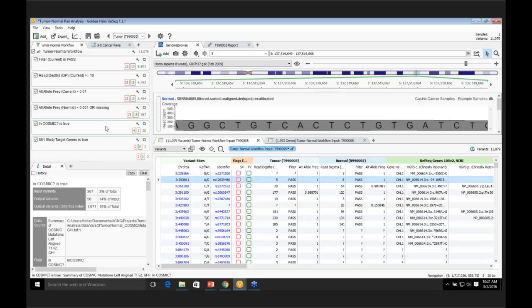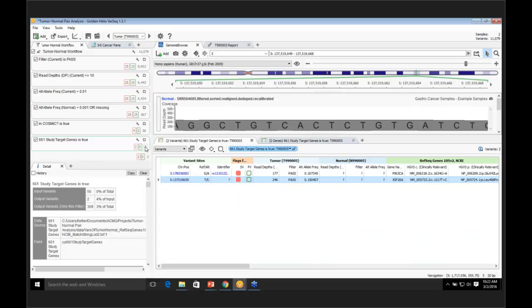Next, we only look at variants that are in COSMIC. And finally, we look at only variants that are in our targeted genes. And this brings us down to a list of only 2 single variants. And so we've included these 2 variants as primary findings for our report generation later on.